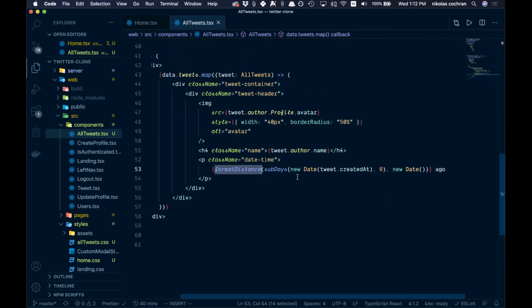So the subDays is going to be the difference. So we have when it was created at, and this is our today. So that's how long ago the tweet was created, basically, is what that's going to show, if that makes any sense at all. Hopefully it does. Okay, so then come down below here and just finish this off.